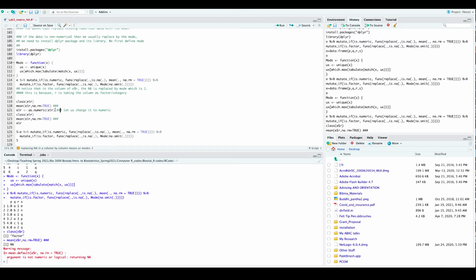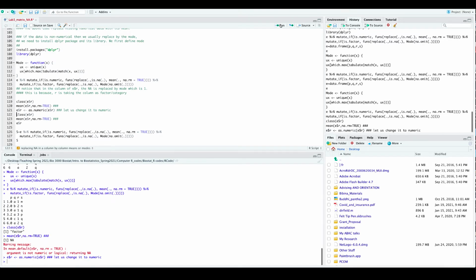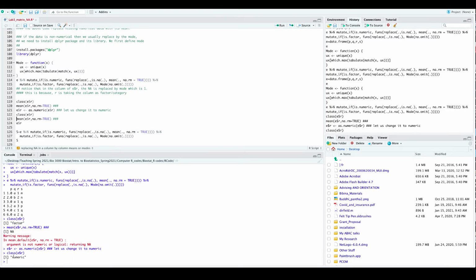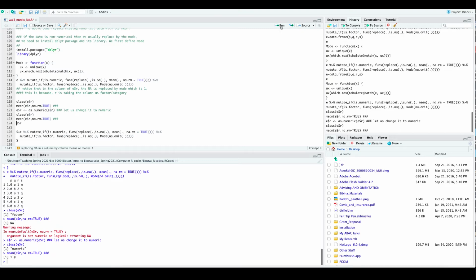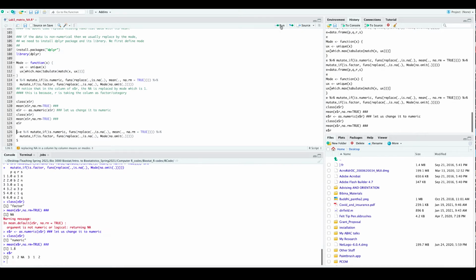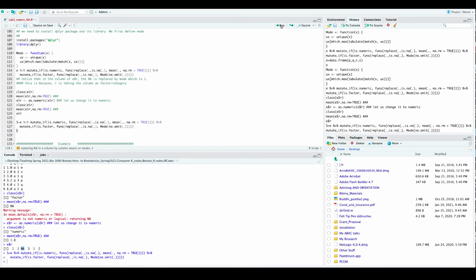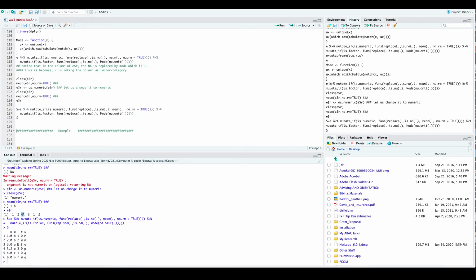Now let me run that. If I run this one and if I do class of E$R, now it is numeric after you run that. Now let's find out the mean. Okay, let us find out the mean. So mean is 1.8. So E and then R, the mean is 1.8. So by running this code, we will replace that NA value by that 1.8. Okay, let us do that. If I run this and then run that R, look at this. This is replaced by 1.8.